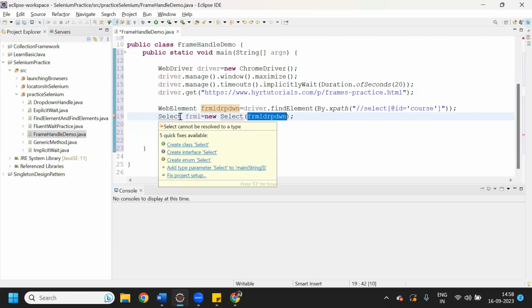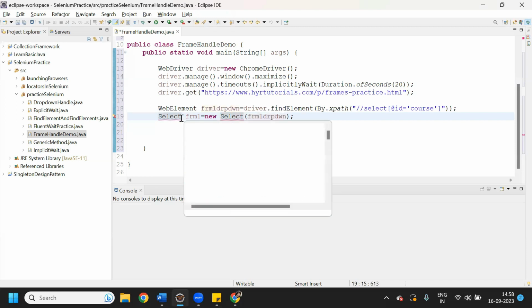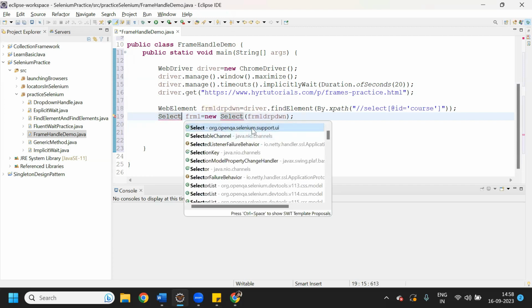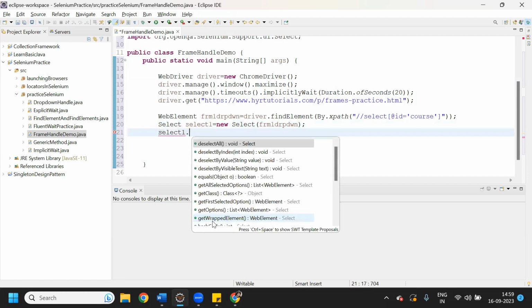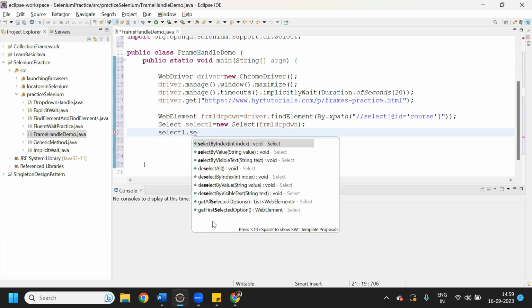Now we will have to import this Select class. So how we can import? Like this. It is available under selenium support ui. So we have imported. Now we can use Select here, select one. And now we can use the methods of Select class. So we have three methods: selectByIndex, selectByValue, and selectByVisibleText. So I will use this third one, selectByVisibleText.